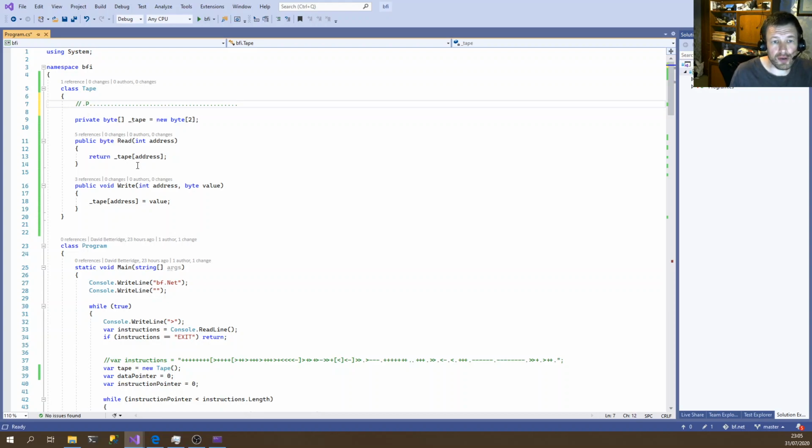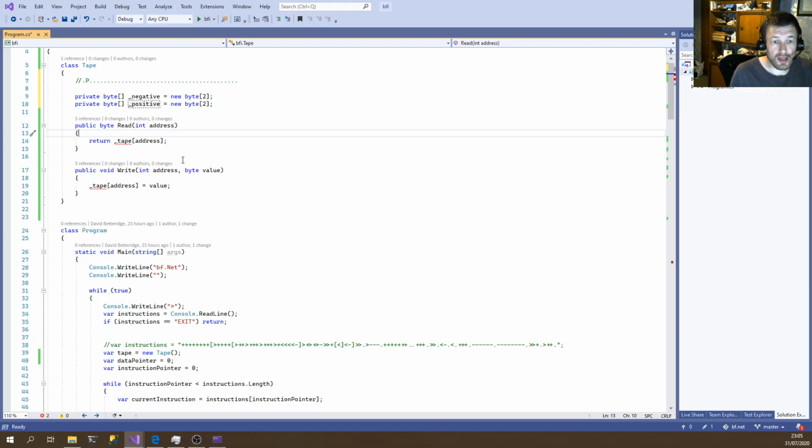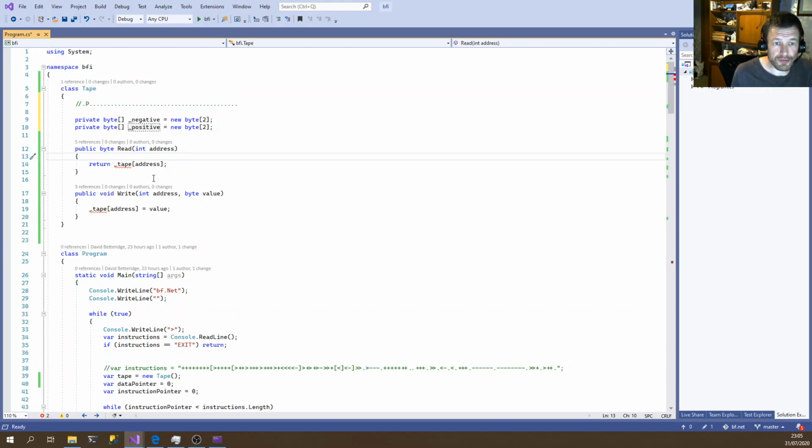So I think the way I want to solve that is instead of having just one array, I want to have two arrays. One for all addresses which are greater than 0, and a second one for all addresses which are less than 0. So I'll call them negative and positive. And so now we just need to do a bit of maths to make sure we're accessing the correct element.